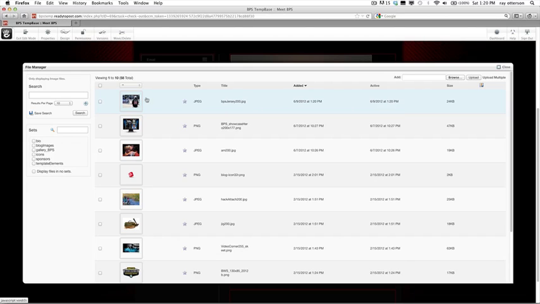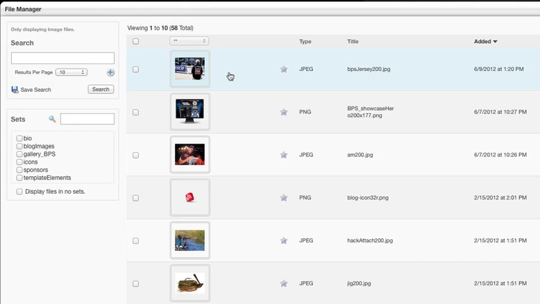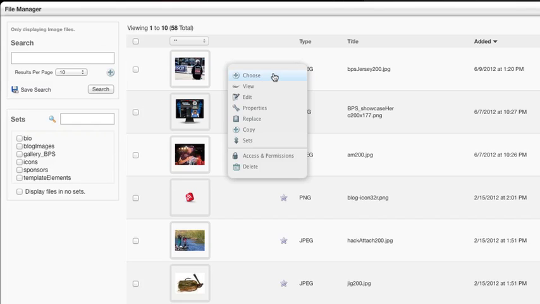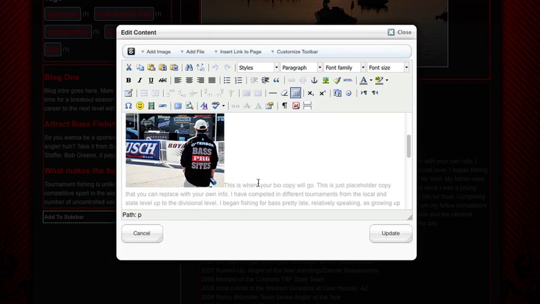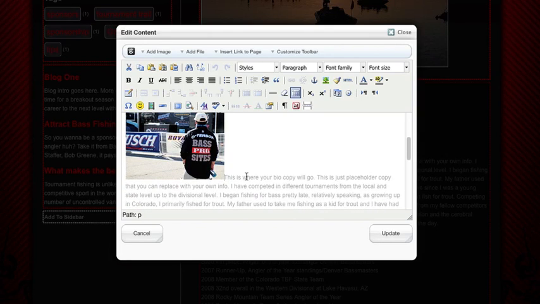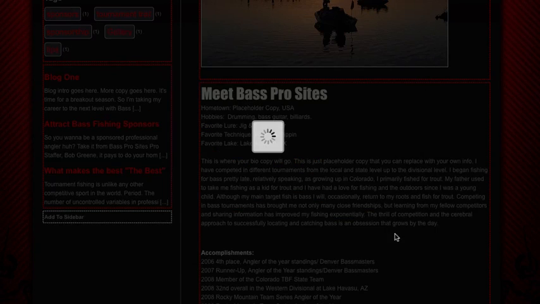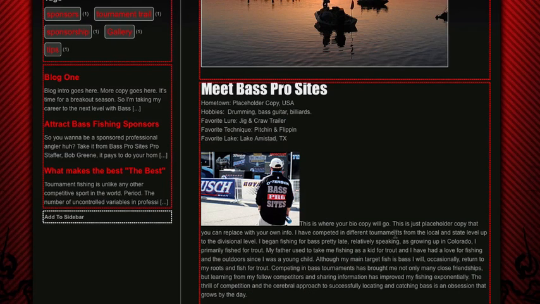We want to add it back to your page. Run your mouse over the line where the image is located. When it highlights in blue, click on it and choose the word Choose. This puts your image back in your copy block where you had your cursor. Now click Update, and that puts the image in your copy block, but it doesn't look good.